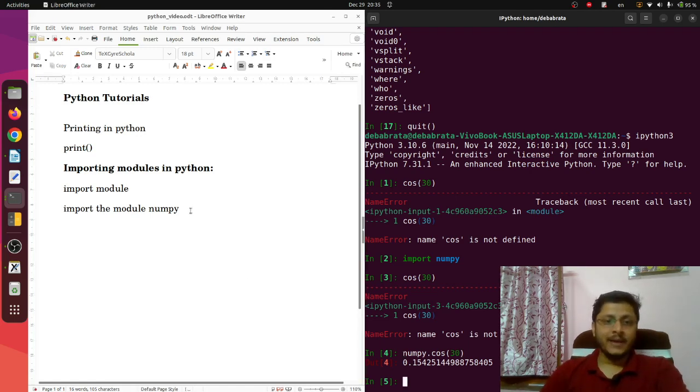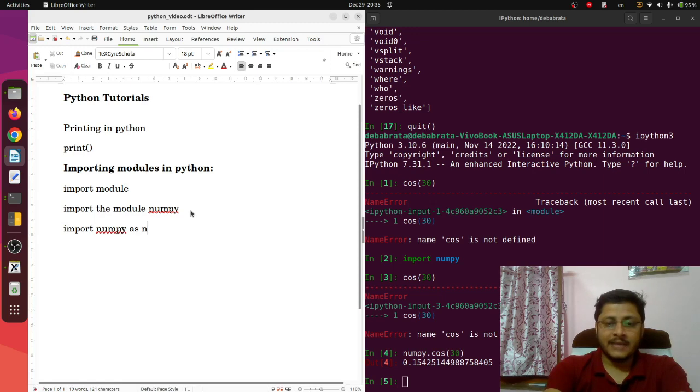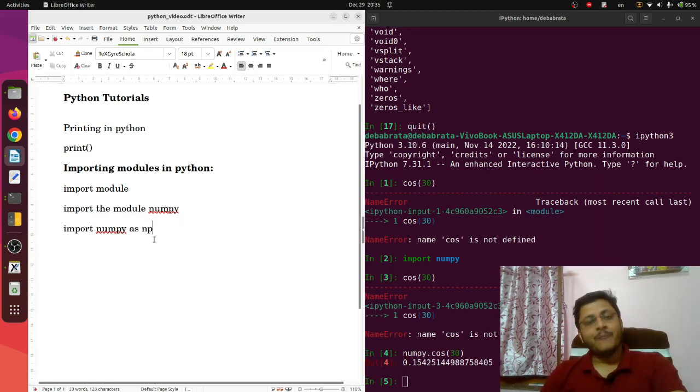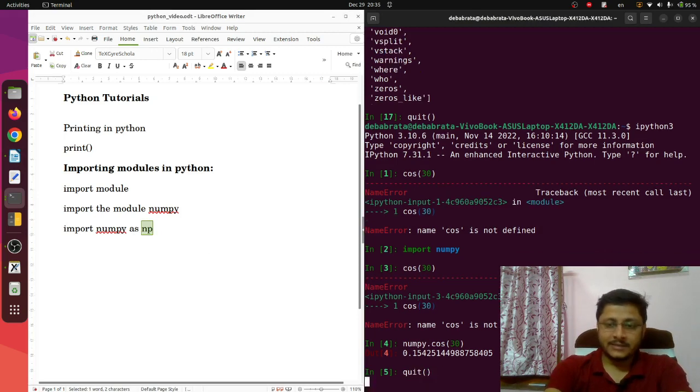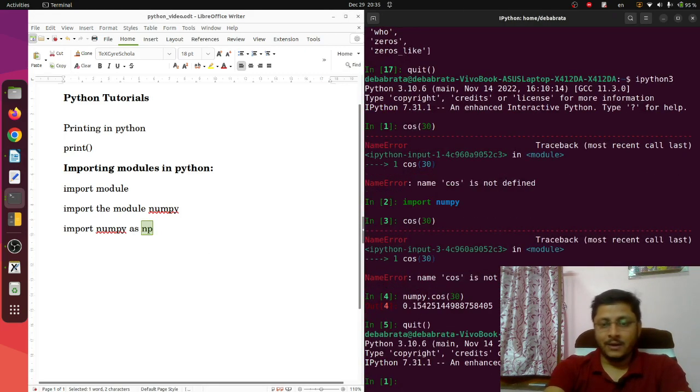In this way, you just type import NumPy as NP. That is, in this case, NumPy will be imported in Python, but its abbreviation will be NP. Now import that. Before that, quit it once and recall. Import numpy as np.